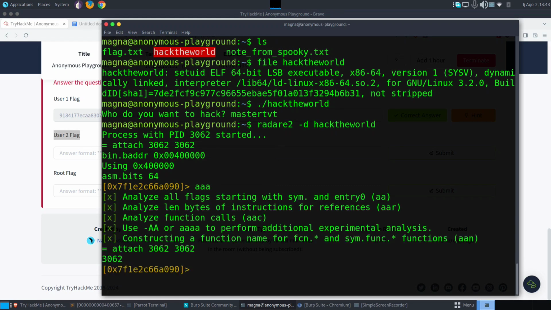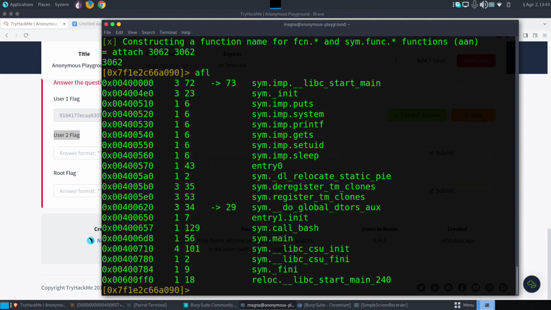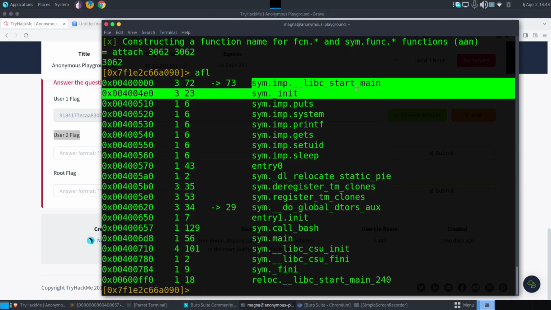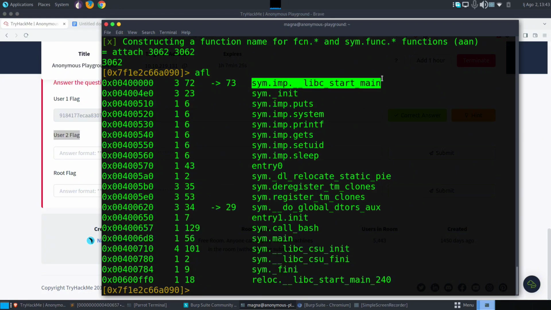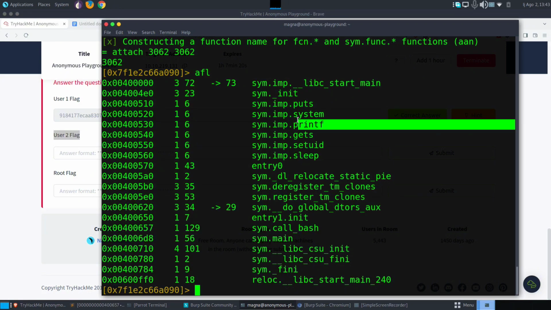And to see their names, I'm going to use the command afl like this, and I'm going to hit enter. We can see all of the functions are being displayed over here. These over here are addresses, and these are particular functions that are being called by, or that are being used by, this particular binary. So we can see there is a printf function which is used to display something to the screen.